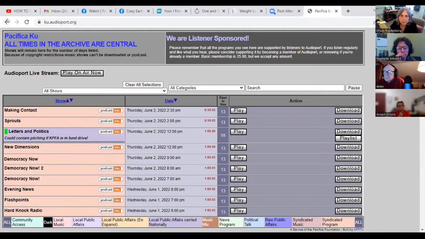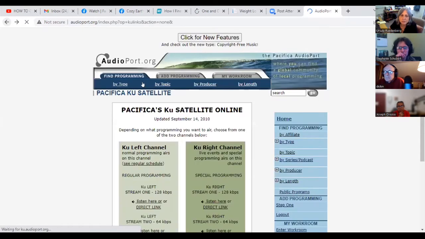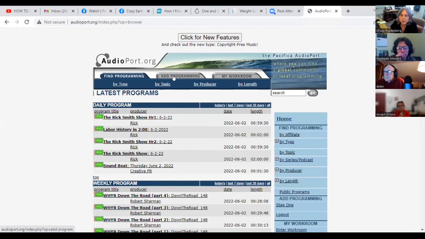Okay. But for all intents and purposes, the best way to think about AudioPort is really these three functions: uploading programming, downloading programming, and storing audio online in a private space on the server.